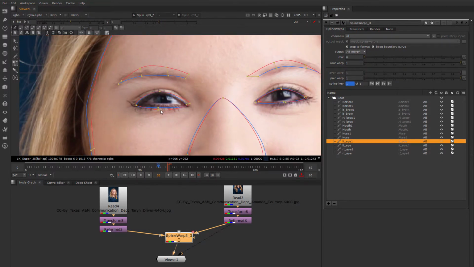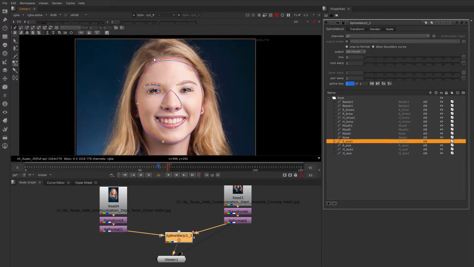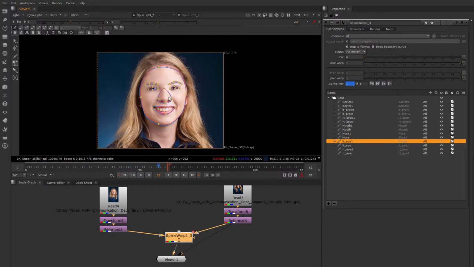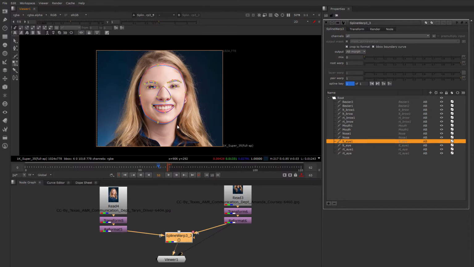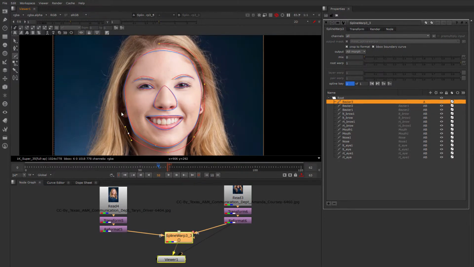And that looks pretty good. So let's create a hard boundary to contain this warp to just the face area. So I'm going to create a hard boundary way out here. And again, we'll keep it simple. No more points than we really need.